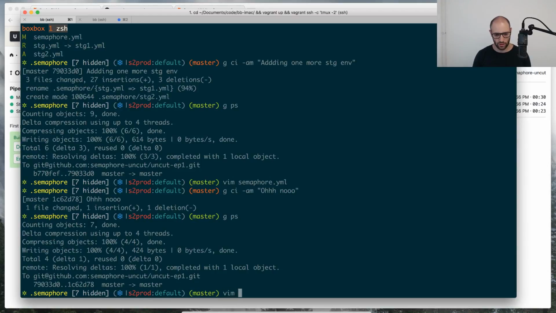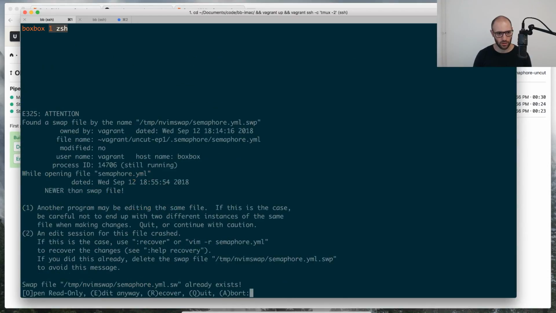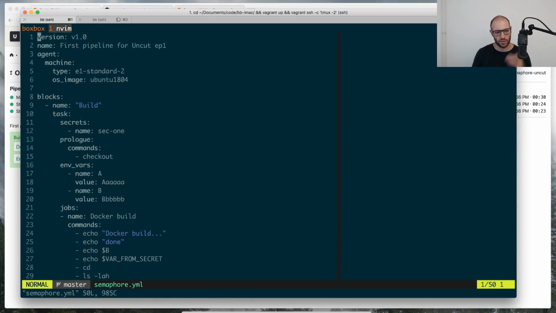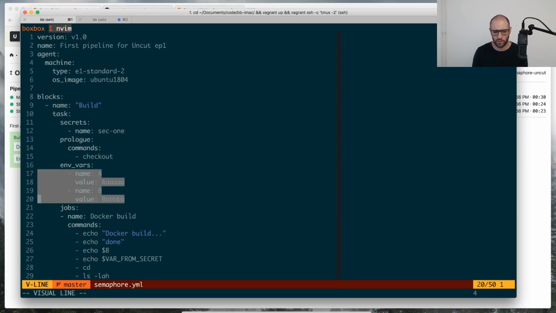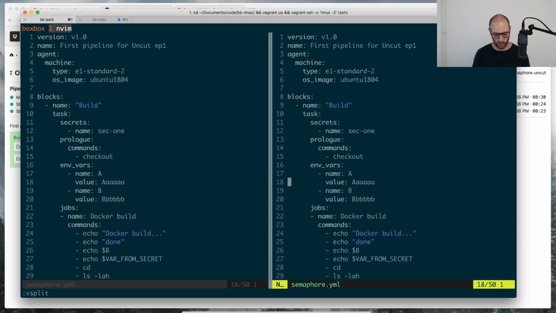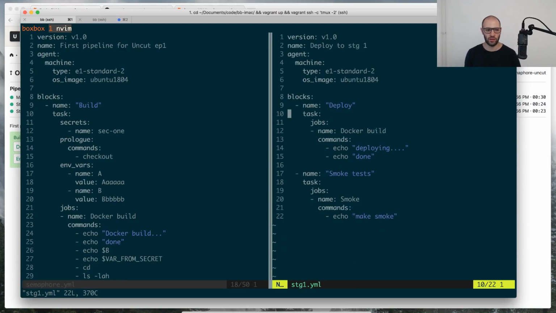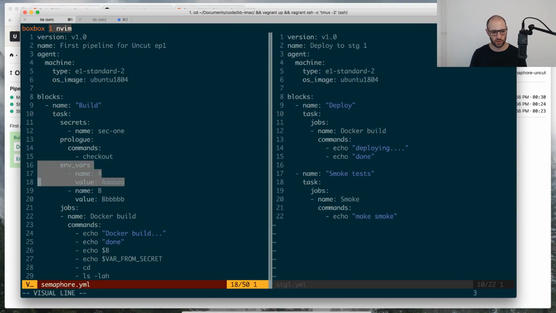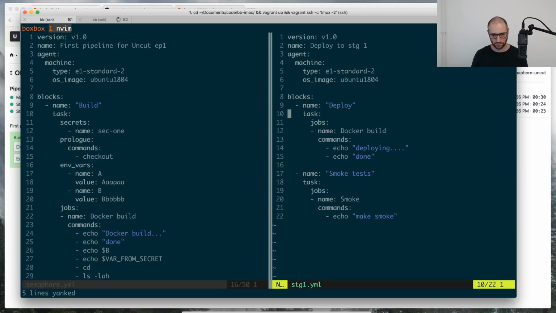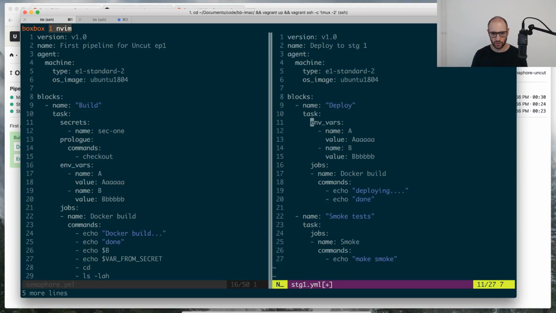In this entry point pipeline, in these blocks and jobs, you can define environment variables that you need, and these environment variables are not affecting your staging one pipeline in any way. You can define completely different values here.